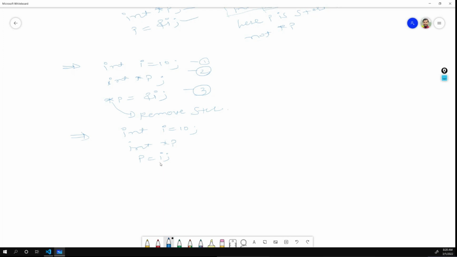Here we have to put address. So this is also wrong. Here we have to put address. In third case, suppose I write integer I is equal to 10, integer star p equal to I, and star p is equal to 20. So here how to make it correct? Here we have to put address. So write down these three things. Mostly people make mistakes here.